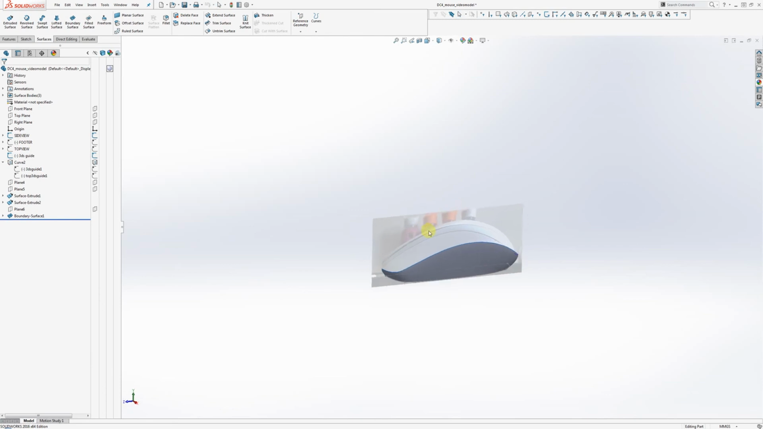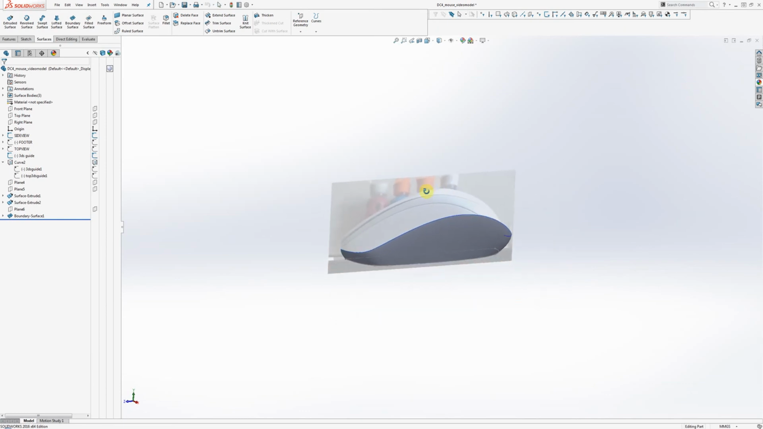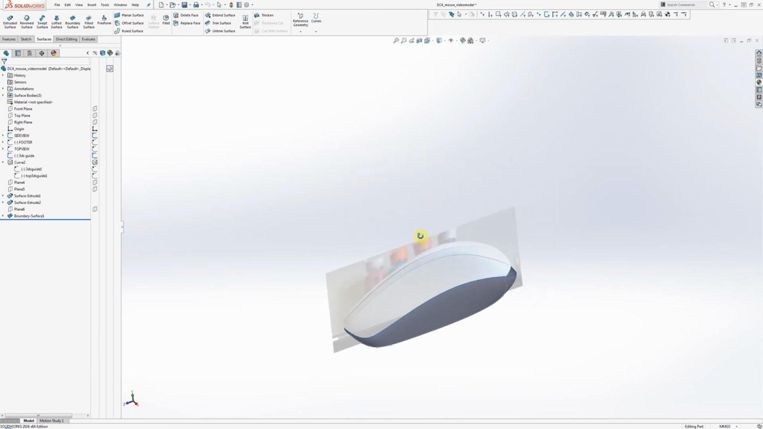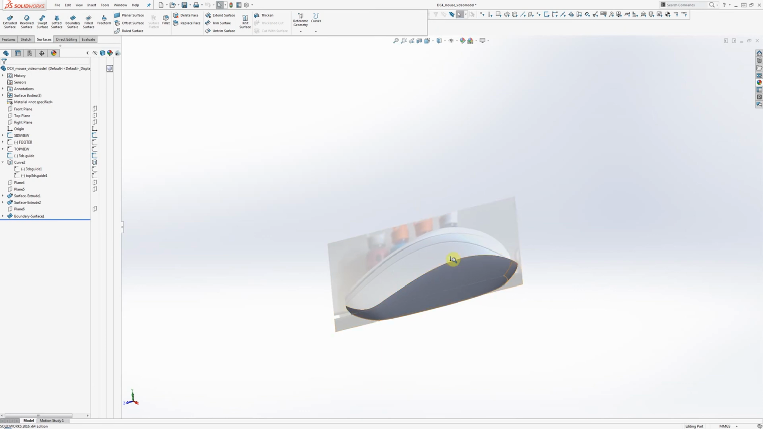All right, so practice this first boundary surface here using all the techniques in this video. And once you have them mastered, you'll be able to proceed to the next step where we're just going to continue to use all the same operations to build the rest of this model.